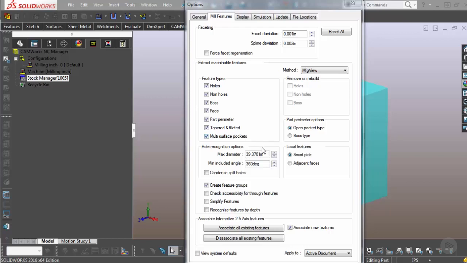Down here at the bottom, this is one of my favorites as well too, the hole recognition options. And what this comes down to is a lot of times in a machine shop or even like laser cutting, you may have different strategies for different diameters of holes, and you may want CamWorks to drill holes up to a certain size, and then after that you want to turn it into a pocket feature and go ahead and just mill it with an end mill.